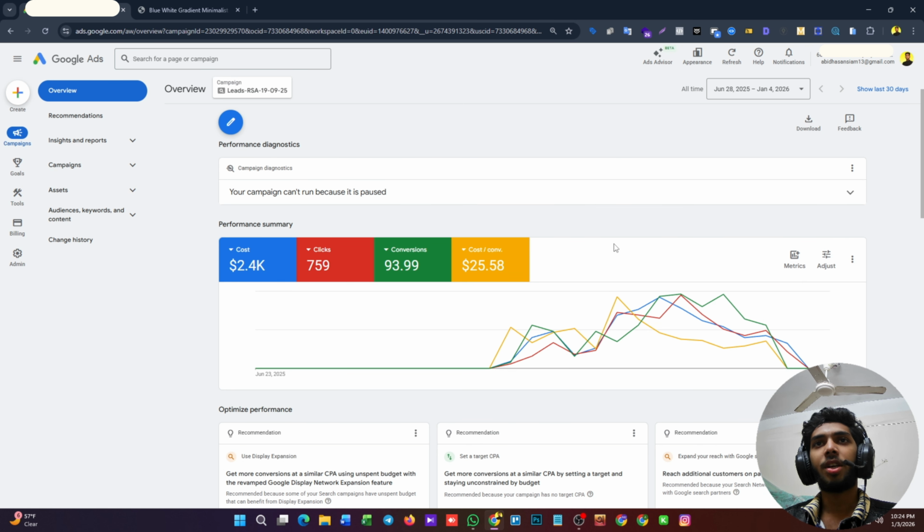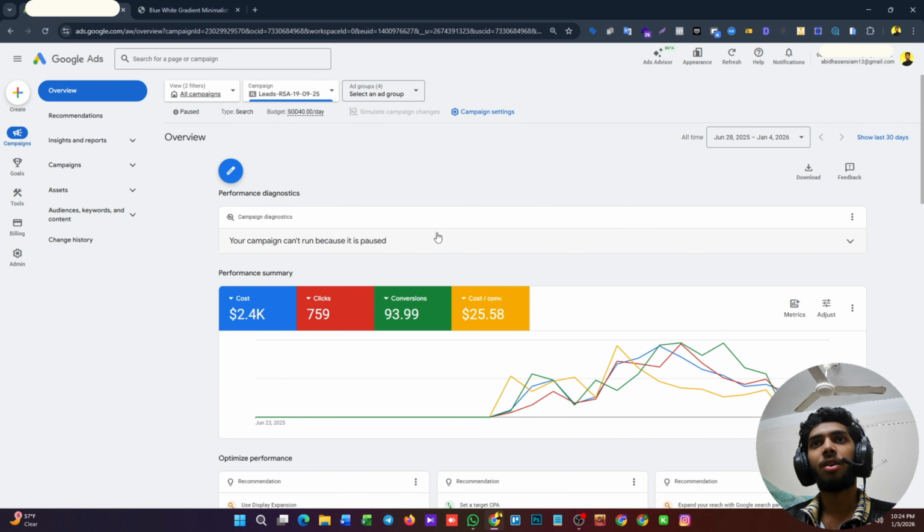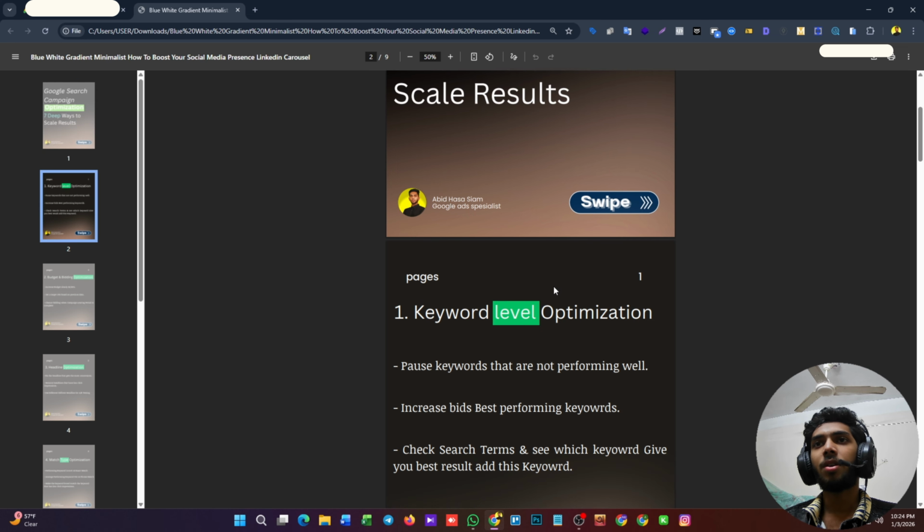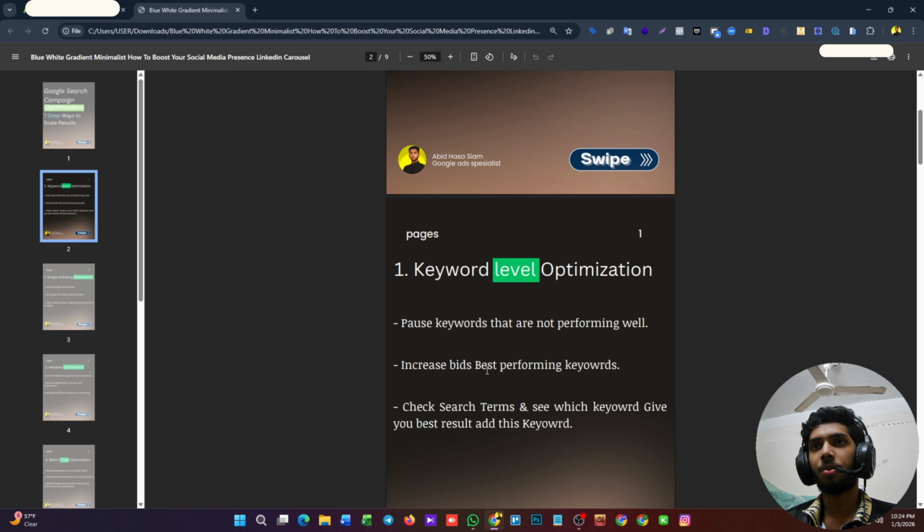Right now I am still in my Google Ads account. So I am going to my PDF, where I arranged everything here. Optimization needs 7 steps to scale results. At first, here is keyword level optimization.